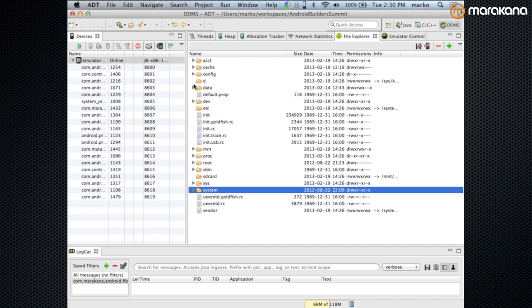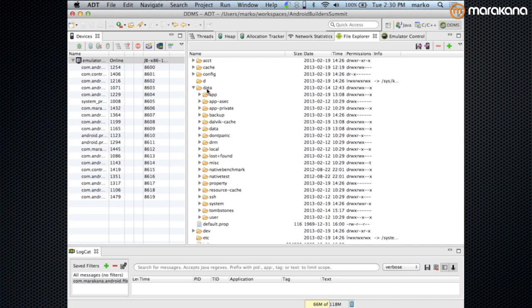The other one that's very much of interest to us is the data partition. This is the user data mount point. So basically, this is a read-write partition. What we have on it is all the downloaded apps, and we have the data, not just for the downloaded apps, but for all the apps in general. So all the applications are going to store their data there.